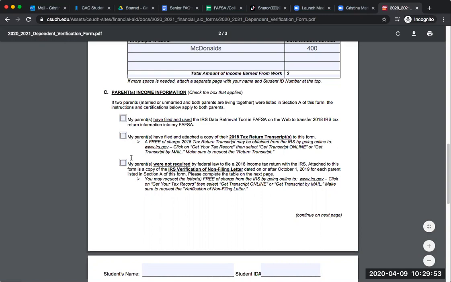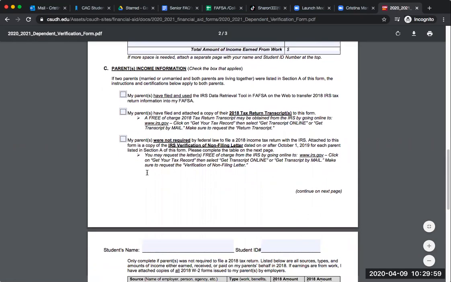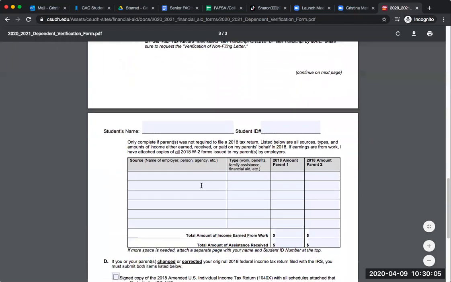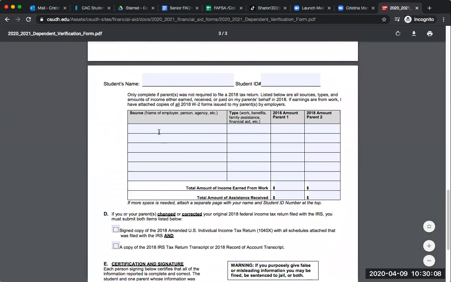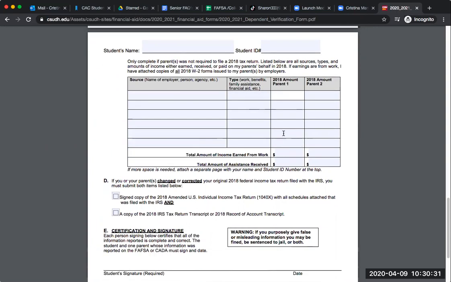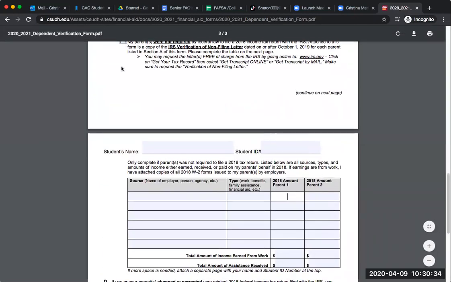Or if your parents were not required to file, then you can go ahead and just check this box, and they will have to get a copy of this IRS verification non-filing letter. They'll also have to fill out this box over here, which is similar to the student one. You'll just have to put all the sources of income that the parent received. So maybe you can put the employer's name, the type of assistance, whether it was work, maybe it was food stamps, maybe it's some kind of social security benefits, whatever it may be. You're going to put in the name of the agency or the employer, the type of work that it was, and then how much parent 1 and parent 2 earned. So you definitely want to talk to your parents about this one if you were to be checking off this box right here.